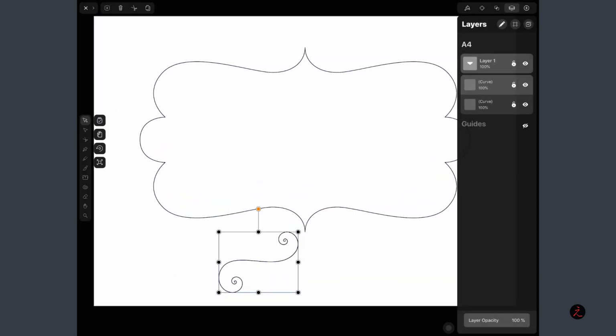I'm going to tap on the scale tool. Size it down a bit. Tap again on the scale tool so you don't keep scaling. And let's see, we're going to rotate that. Put it right there. There we go.